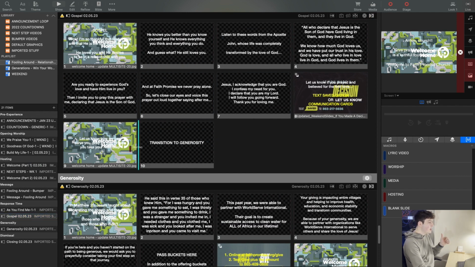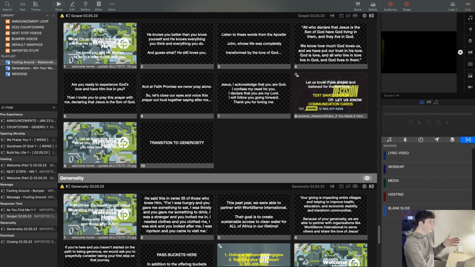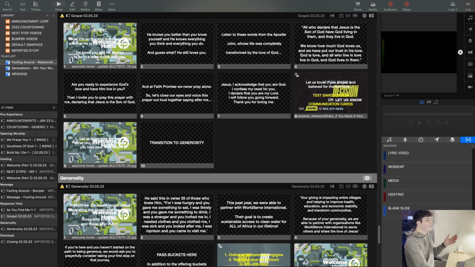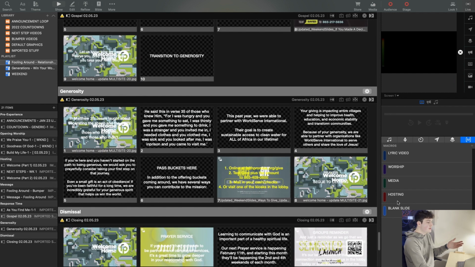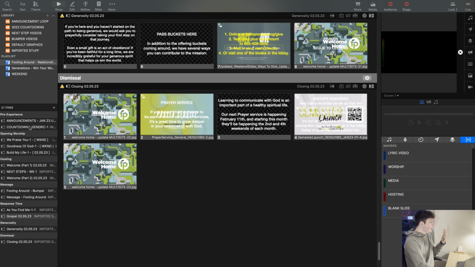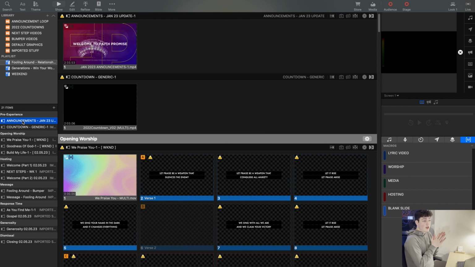And then finally, we go to gospel. In gospel here, you'll drag the hosting macro as well. And again, basically it displays this graphic without the text over it. Of course, I don't have the macros set up here specifically because I'm not on a campus computer that has those outputs, but that is what it will do at your campus. Then generosity will drag the hosting macro as well, and then dismissal will also drag that hosting macro. So at this point, the Multisite Propresenter package is imported and is ready to go for you guys to use.